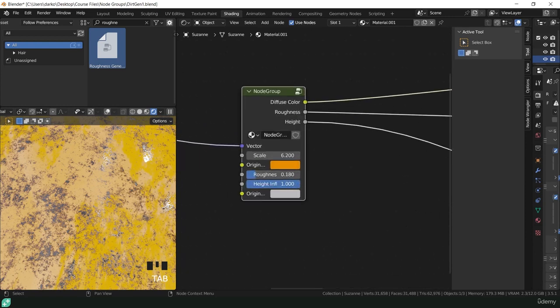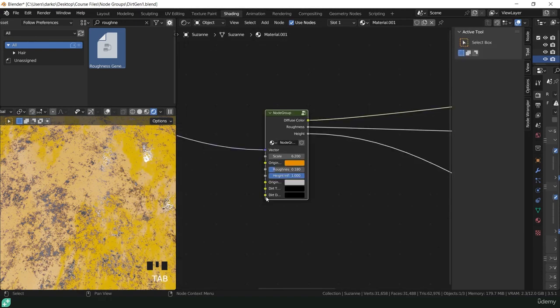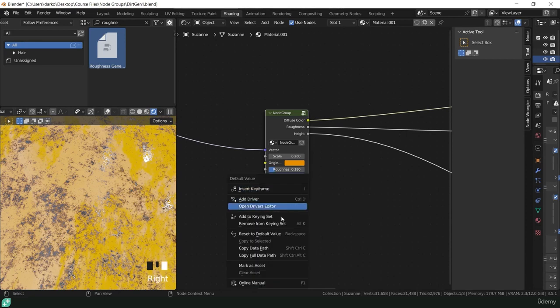We have a few things already set up. They seem to be working fine. We need our inputs for our flags. So let's just click on our node group plus a couple of times. So this first one is going to be our dirt thickness. The second one is going to be dirt density. We'll come back out.